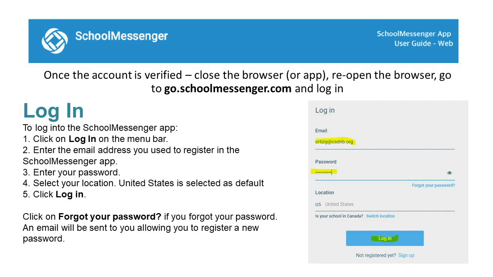Once the account is verified, close the browser or app, then reopen the browser or app, and go to go.schoolmessenger.com and log in. To log into the School Messenger app, click on Login on the menu bar. Enter the email address you used to register in the School Messenger app. Enter your password. Select your location. Please note the United States is selected as the default location, and then click Login.